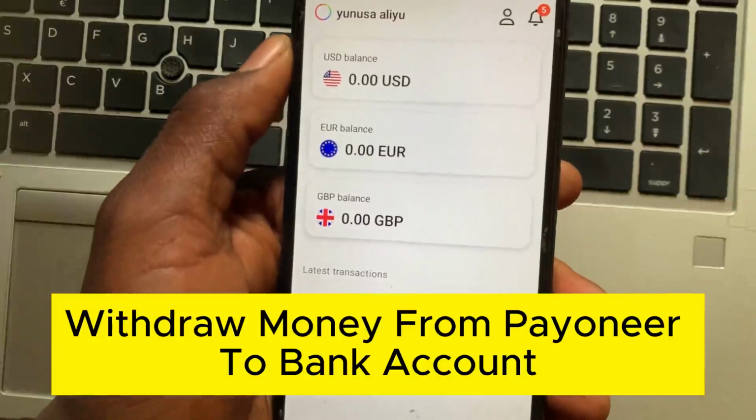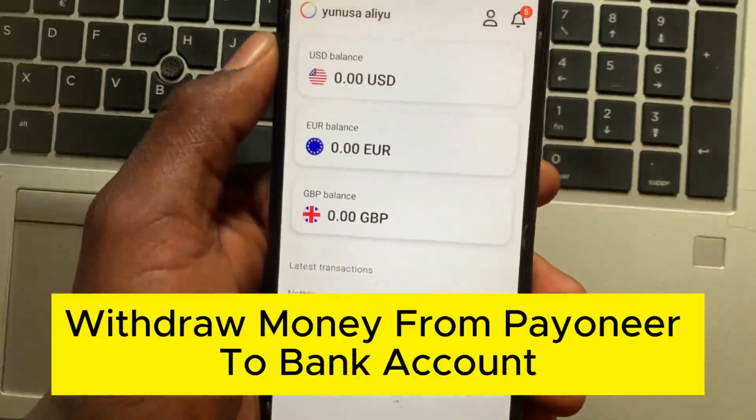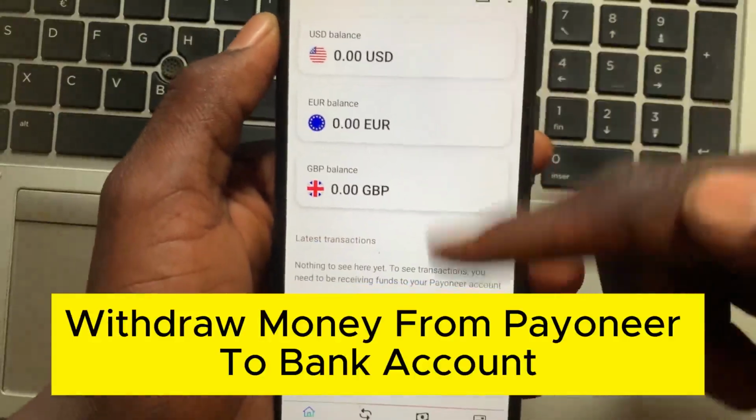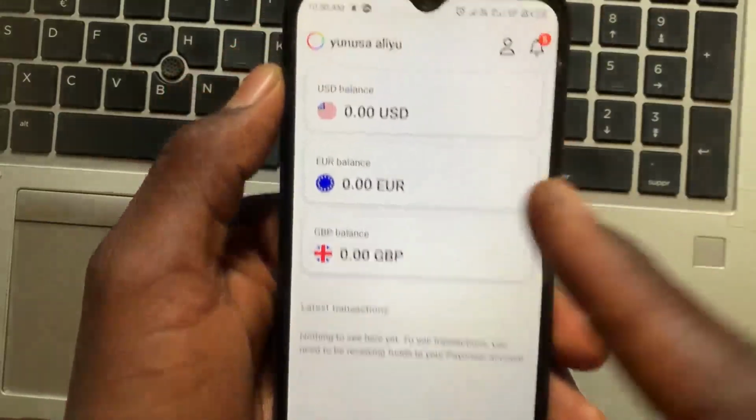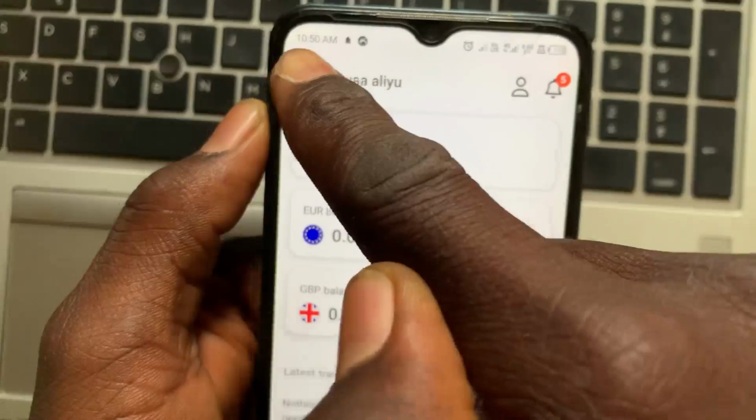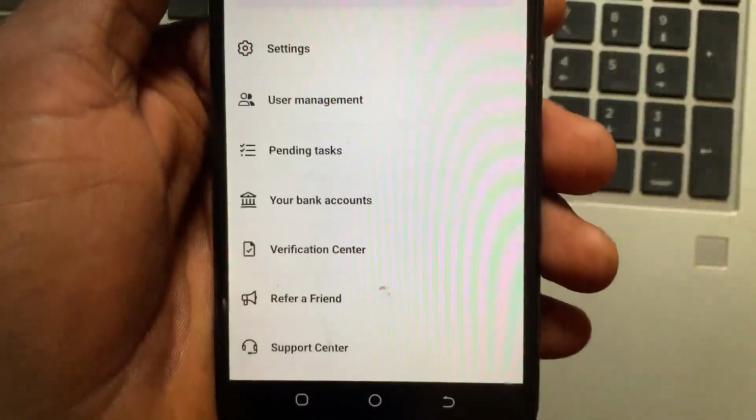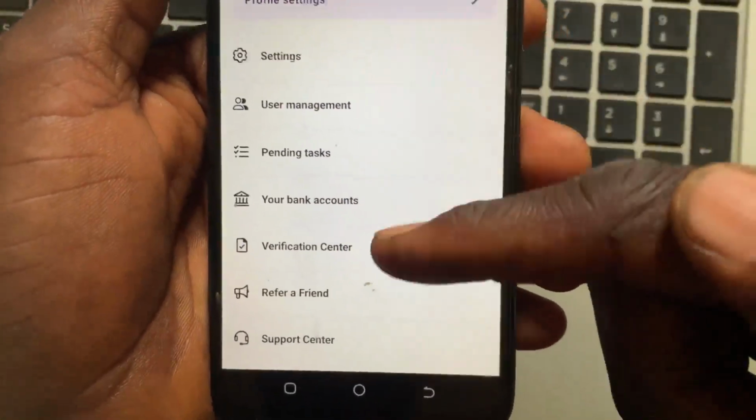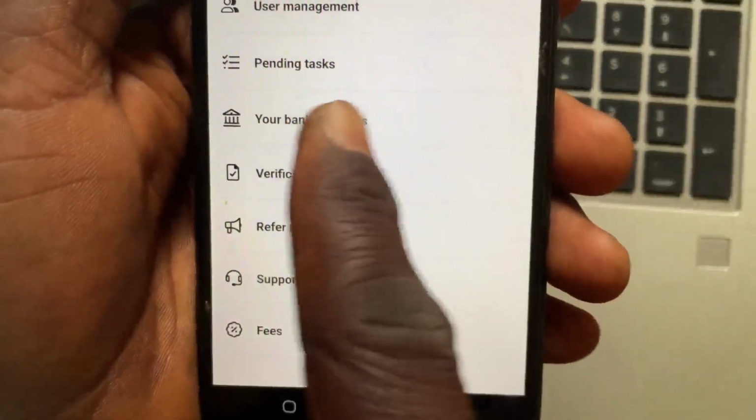How to withdraw money from Payoneer to bank account. So the steps are so simple to follow. After you open up your Payoneer app like this, go ahead and tap on your profile at the top right side, this one. After you tap on your profile like this, scroll down and go to your bank account.